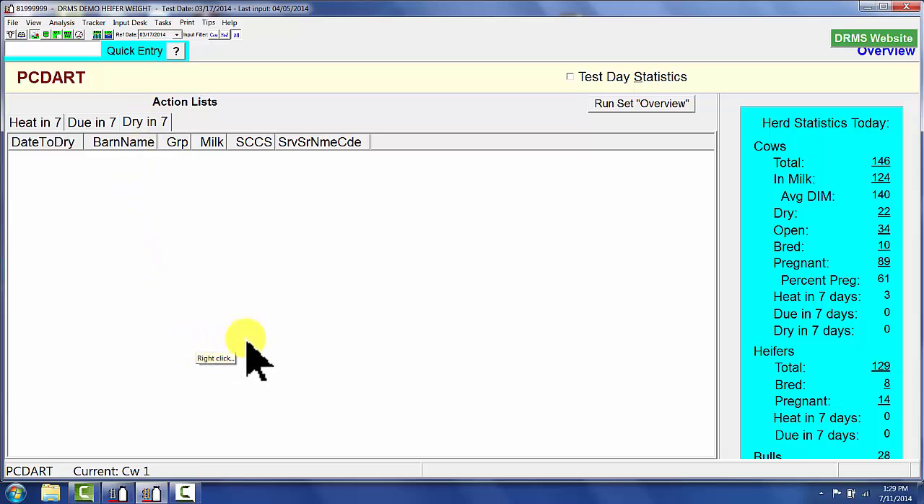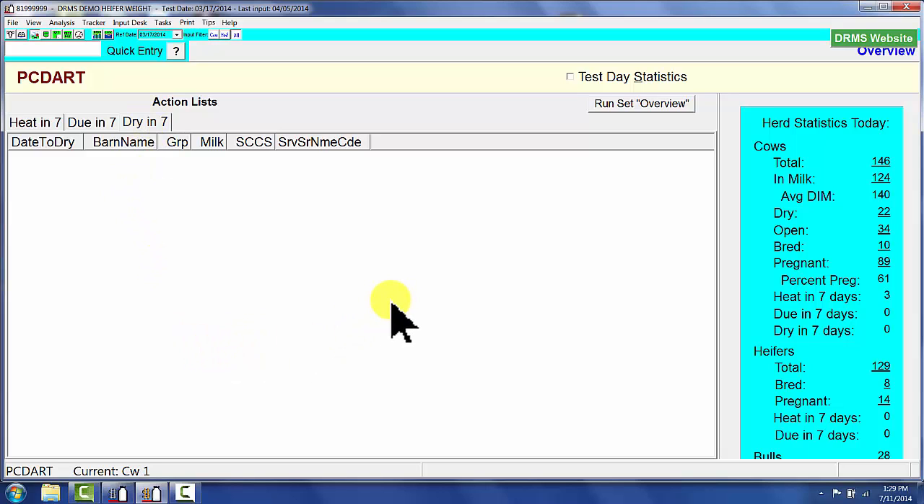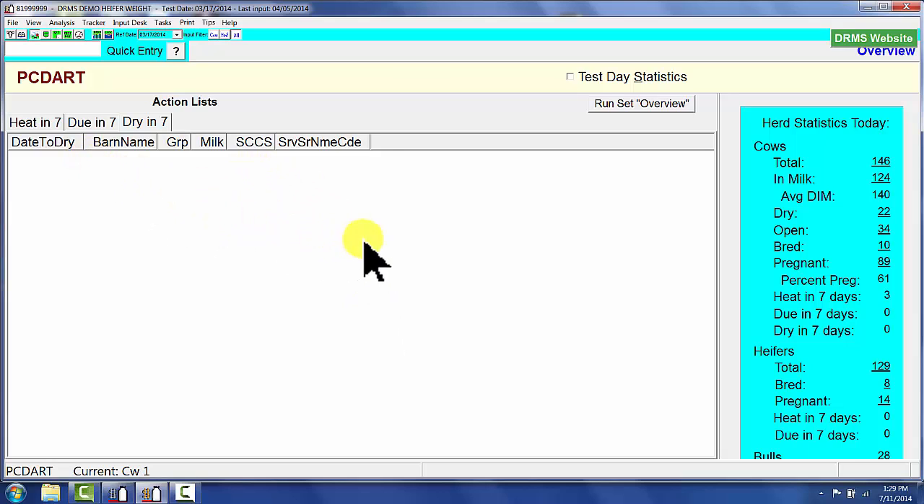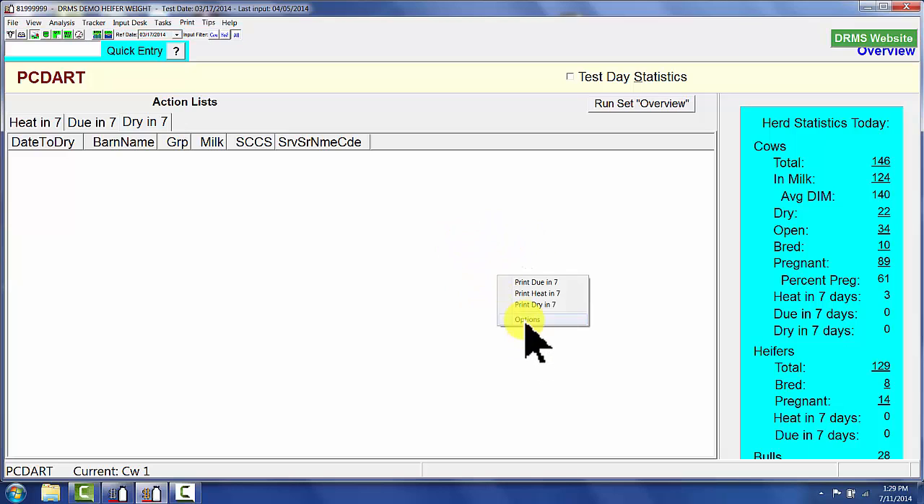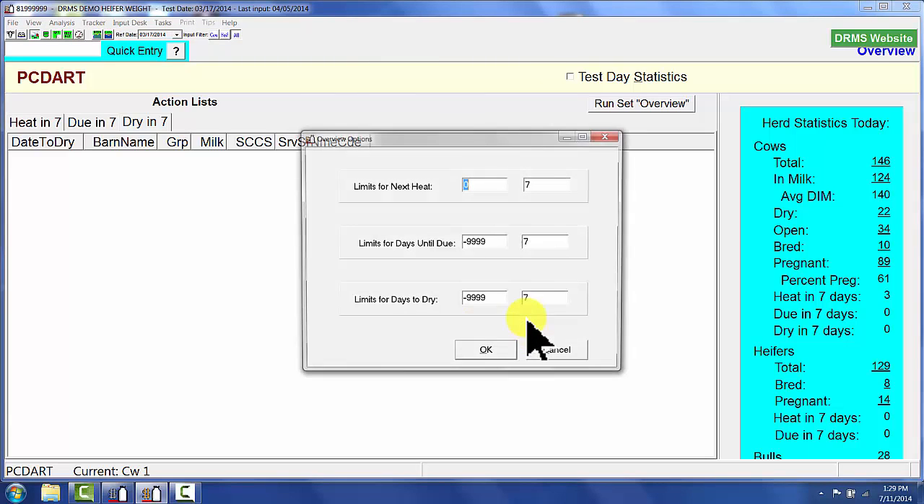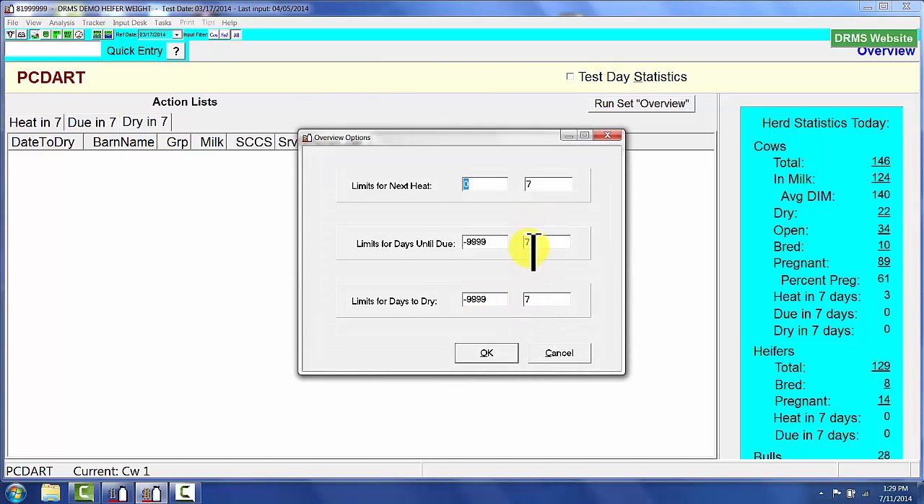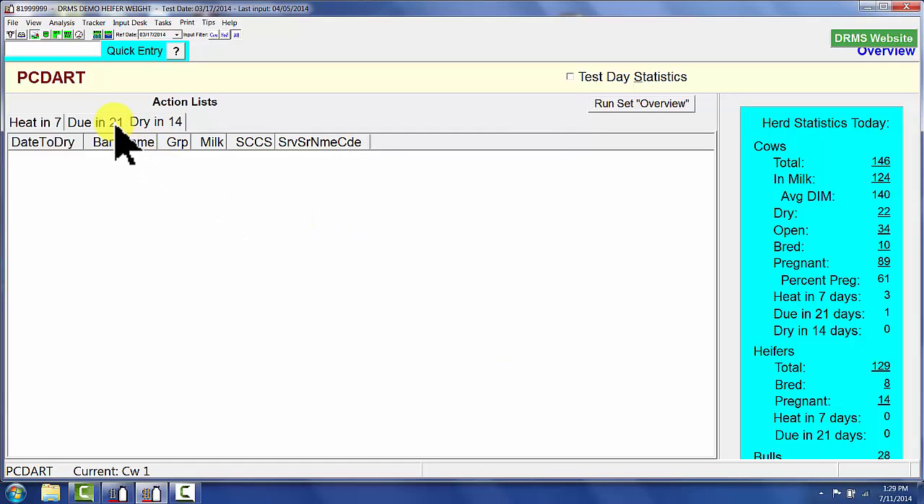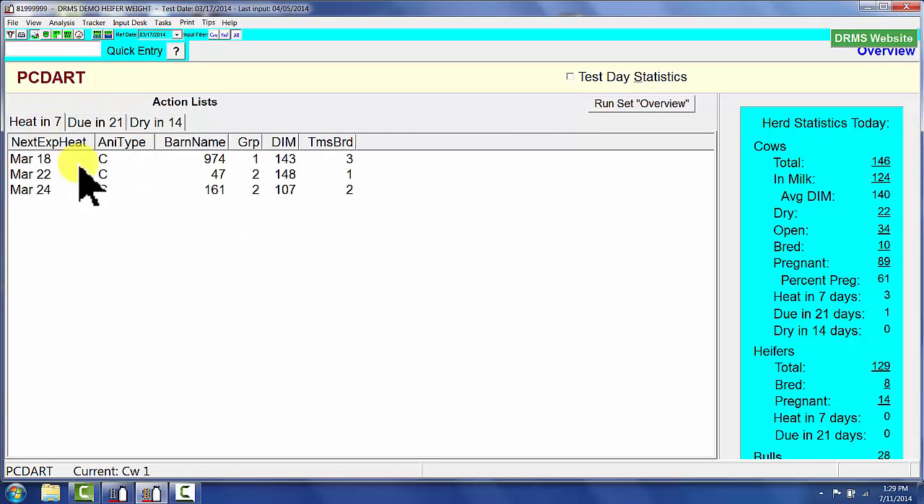Sometimes I want to be able to expand that window so I can look at cows that will be due in 21 days or to dry in the next 14 days. To be able to change those numbers in these tabs on the action list screen, I would right-click someplace in the white box. I would then go to Options, and I would change my days until due to 21 days and change my days until dry to 14 days.